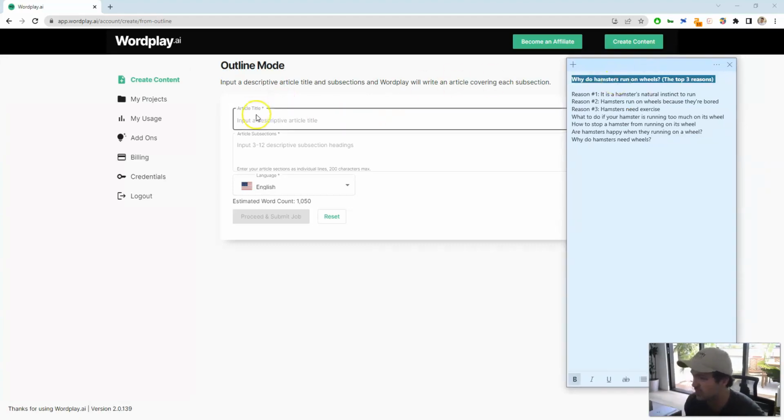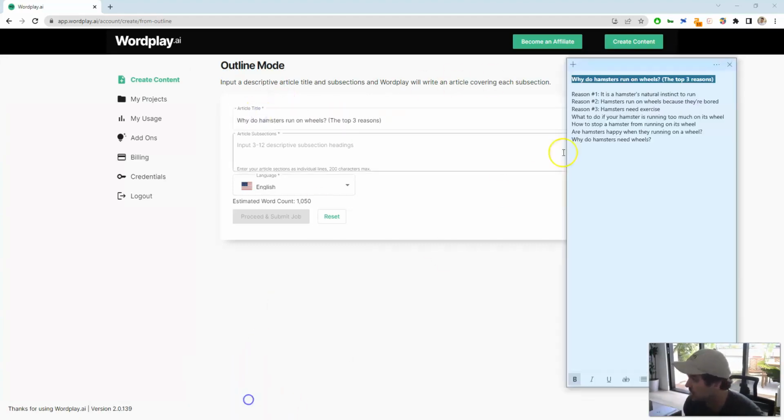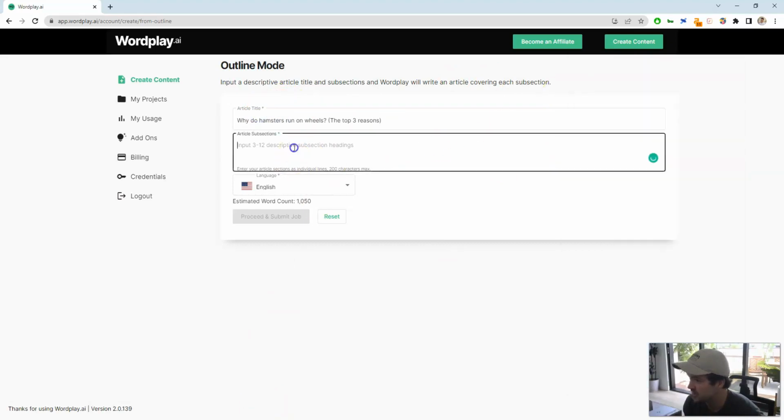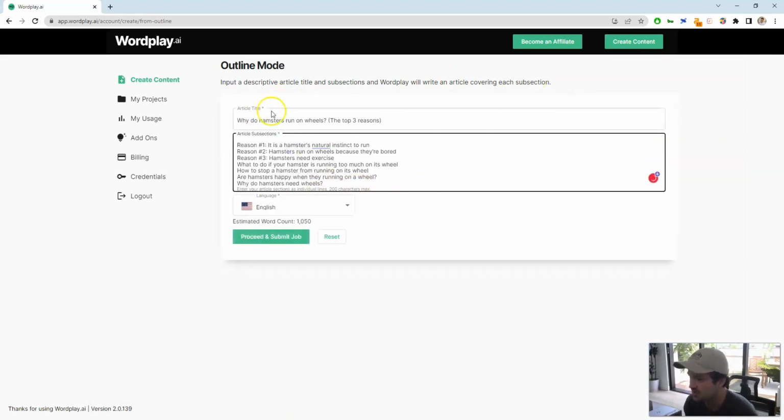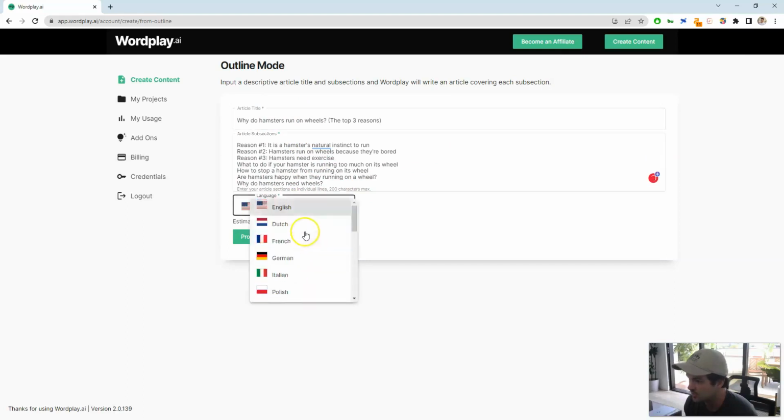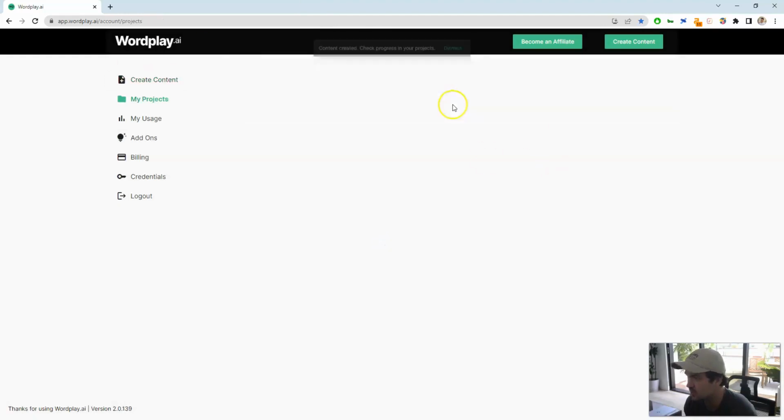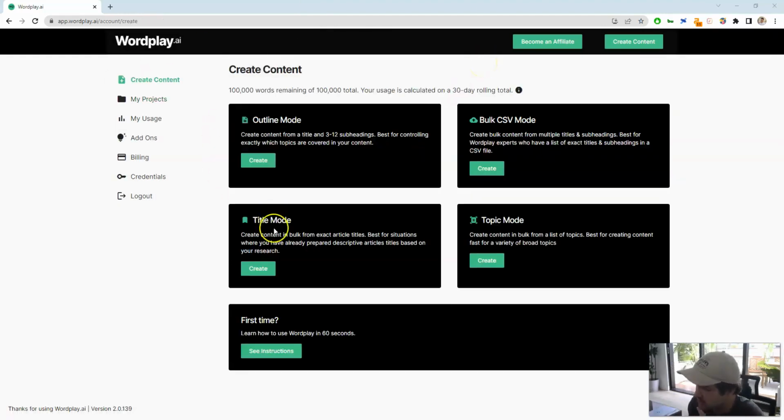Why do hamsters run on wheels? Everyone wants to know it. Let's answer it. So we're going to put in that as the article title. And then we're going to go ahead and paste in our subsection headings, and you can click which language you want this in. Obviously, we wrote this in English, so we're going to keep it in English, and proceed and submit job. Boom. And while we're waiting for that to process, let's go ahead and show you title mode.